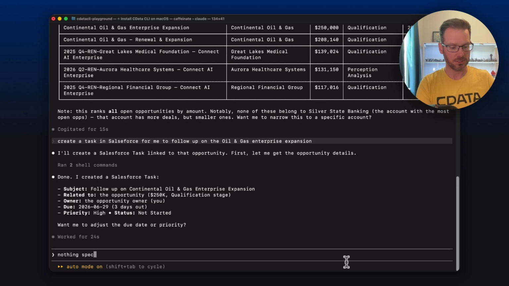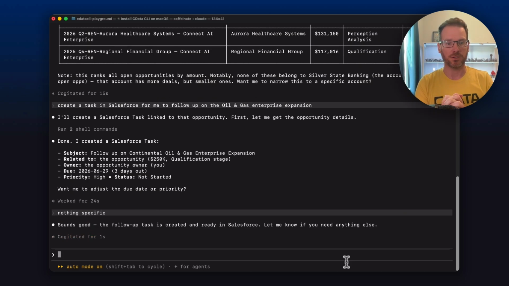Nothing specific. Asking if it wanted me to adjust the due date or priority. So it's created the task. Now I can follow up with Continental Oil and Gas.